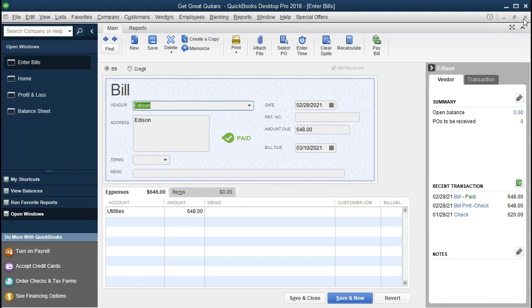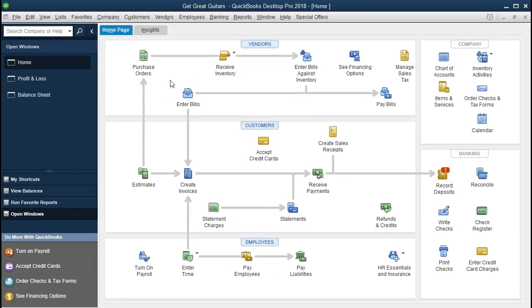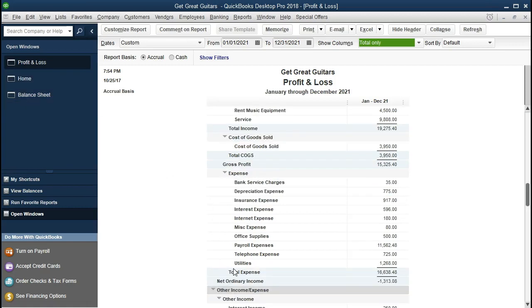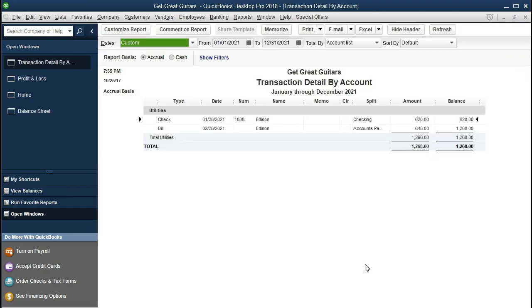If I close this form, 648, and we go to the profit and loss and scroll down to the expense section and look for this utilities item here. That's where it was at. Here's the utilities amount. I'm going to use the QuickZoom feature of QuickBooks and just double click on this. Great feature. We're going to double click and go from the end result back to what was used to generate it. In this case, there's the bill right there on 228.